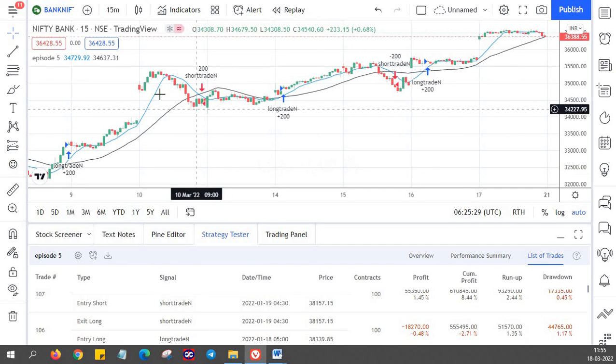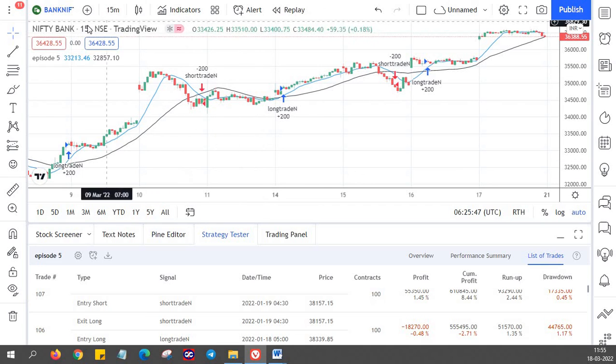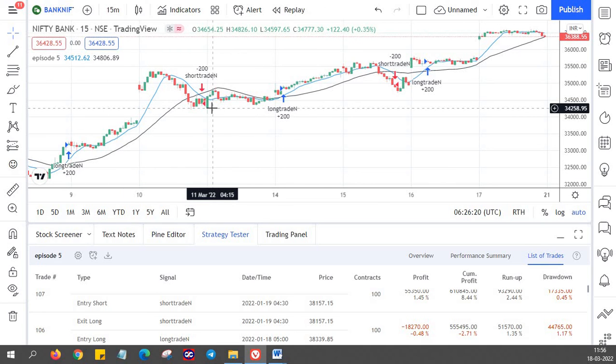This strategy will be executed on the time frame in which we have the chart open. So if you navigate to a different time frame and run the strategy, then you will see a different set of results and different set of trades. So you can easily cycle through different time frames using the time frame option menu at the top of the screen. This brings us to the end of today's episode.